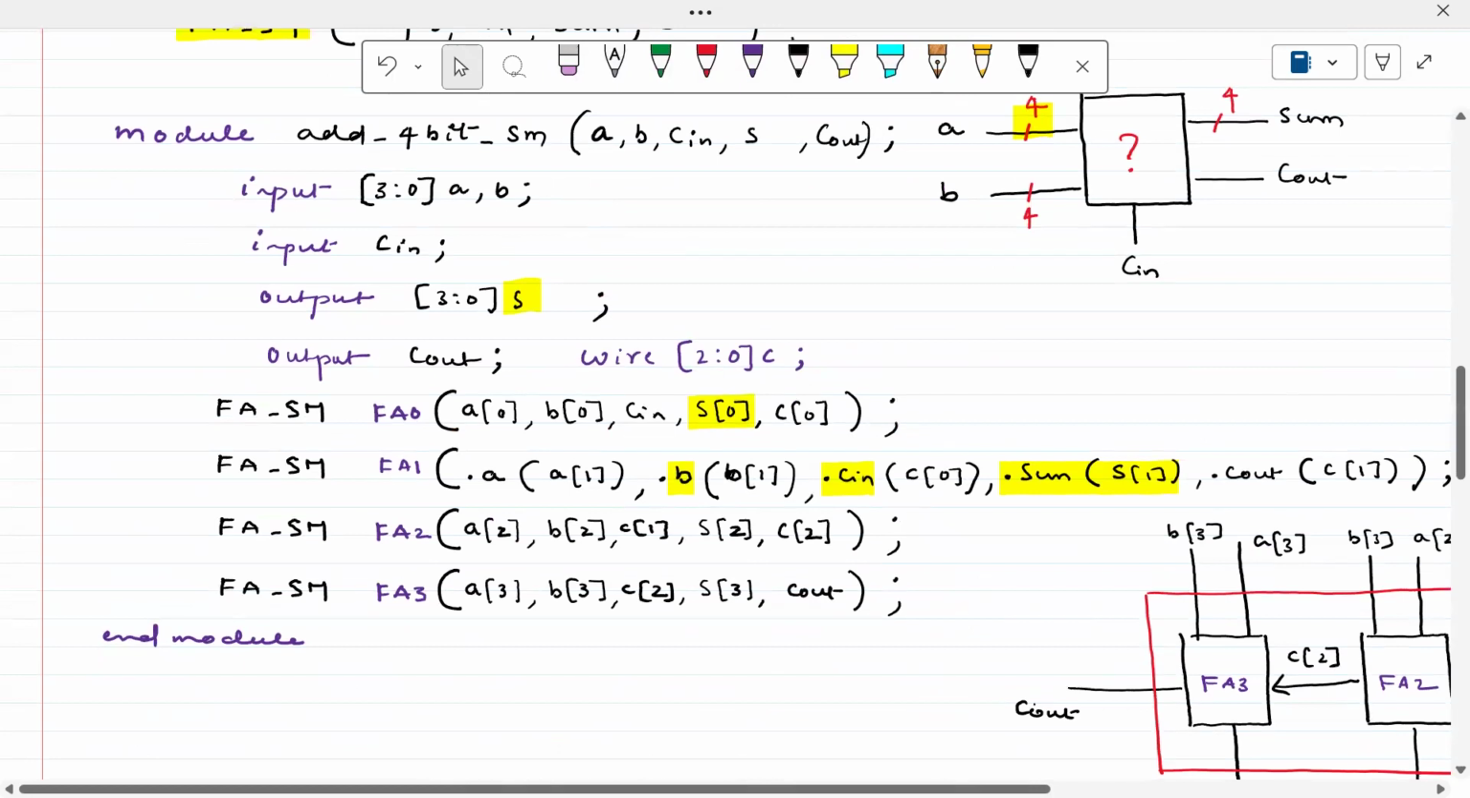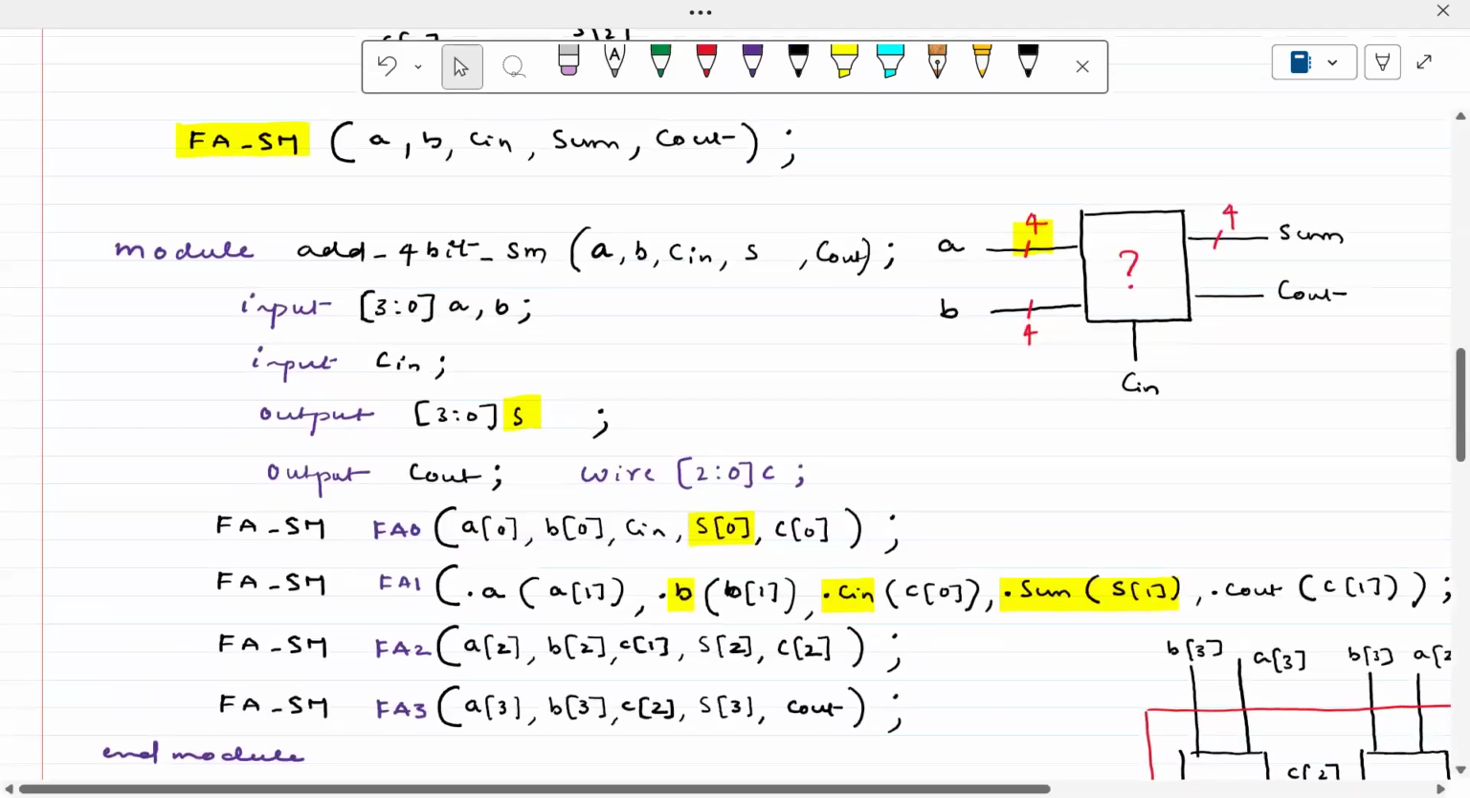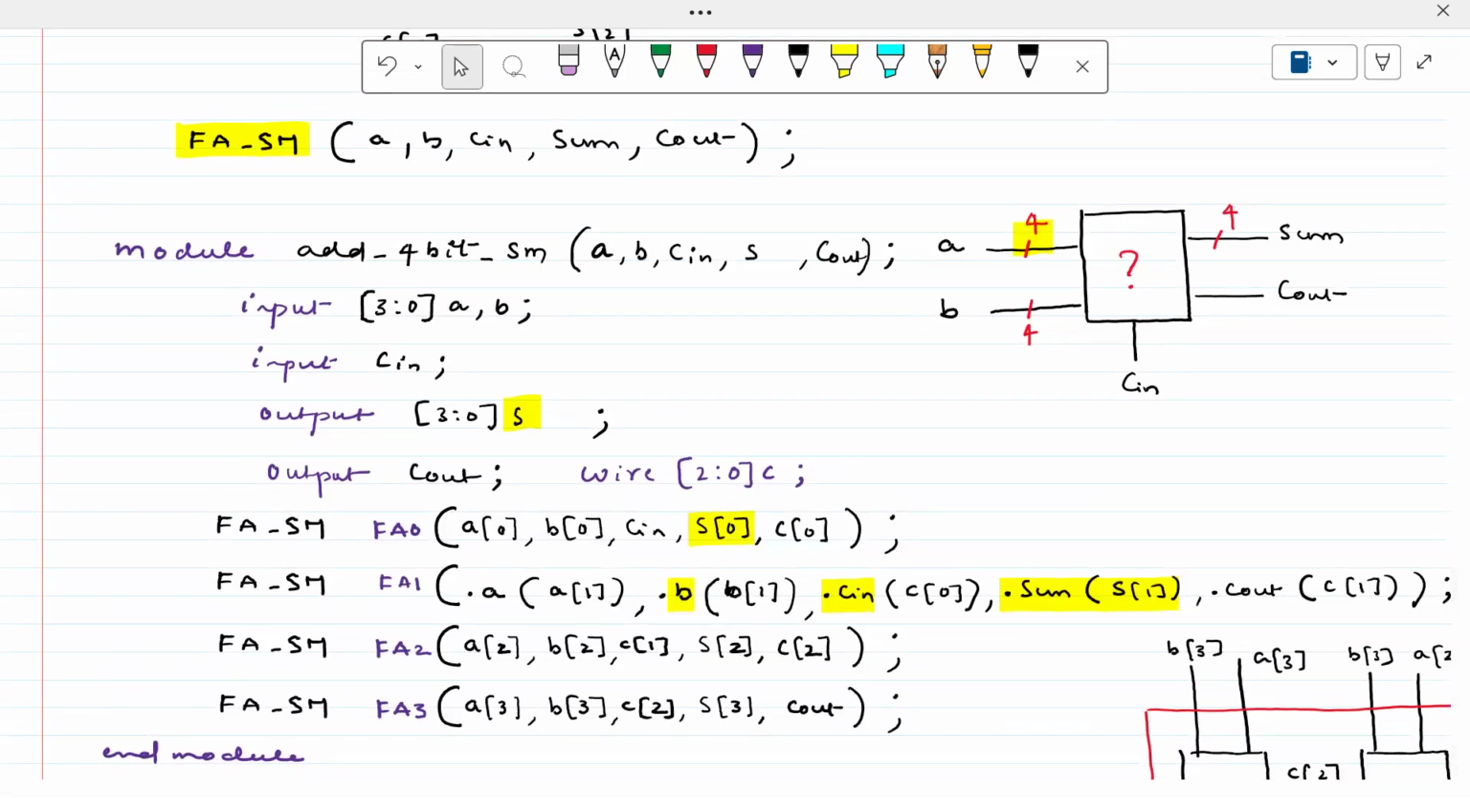If you are talking about the 4-bit adder, how many combinations should I apply in general? For a 1-bit adder, how many combinations did we apply? 8 combinations: A, B, Cin, from 0 0 0 to 1 1 1. But for the 4-bit adder, how many input combinations should I apply? 2 power 9 combinations we need to apply.